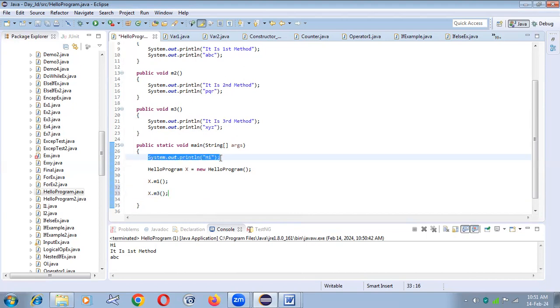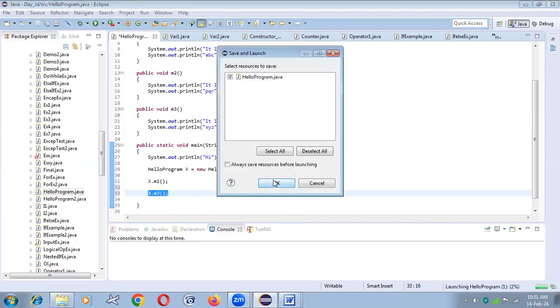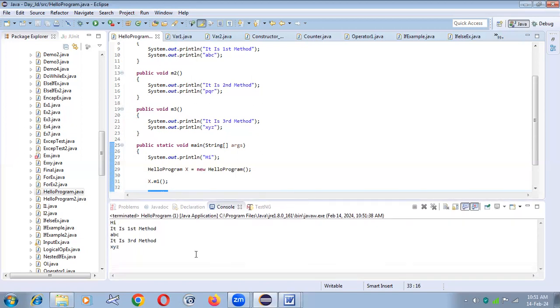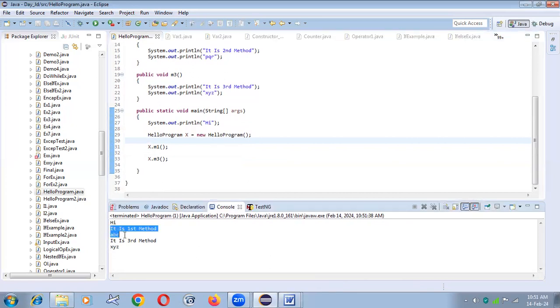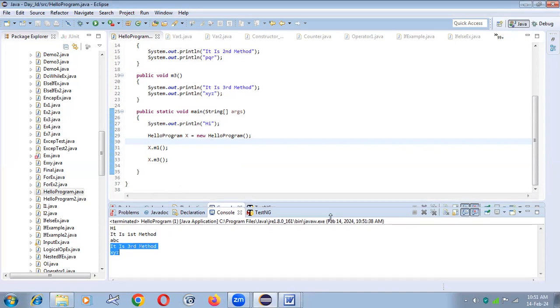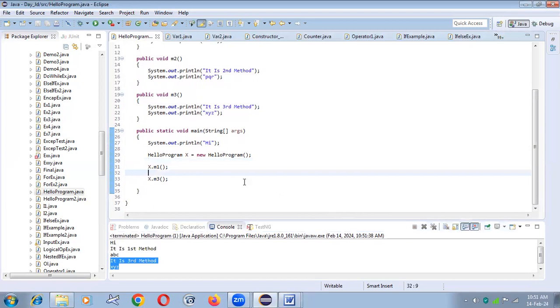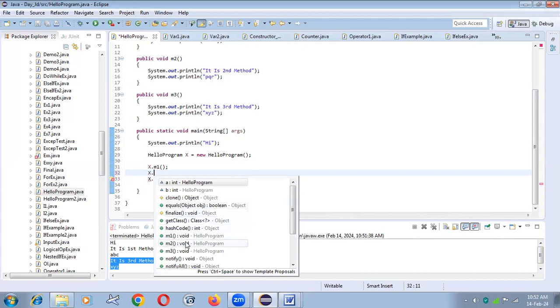If I run the program, can you guess what the output will be? Initially, it will print hi. Why? Because the execution begins with the main method only. After hi, we can see the statements in m1, and after that the statements in m3. Observe the console. Initially hi. Now after the hi, you can see the 2 statements in m1, like it is the first method and ABC. And after that, you can see the 2 statements in m3, like it is the third method and XYZ. Between m1 and m3, for example, I want to call m2. Now it's your wish, you can call in any order. Here again, we need to call x dot m2.